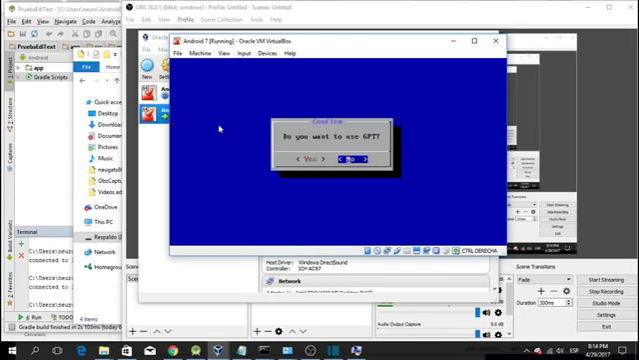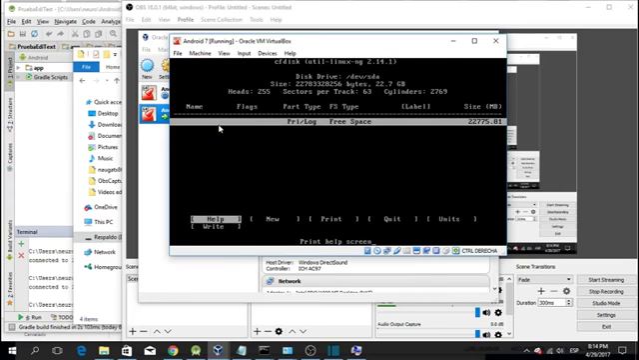Okay, you want to use GPT? No, please select no. Okay, what you are gonna do is setting the kind of disk that you are gonna create on the virtual hard drive. You have to create a new one with primary kind, with set primary kind. It's a primary one. Just click on it and just hit enter.